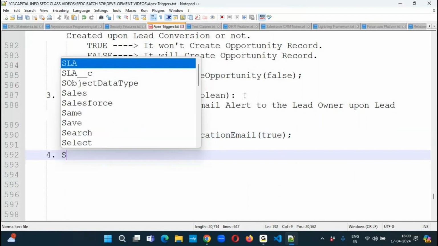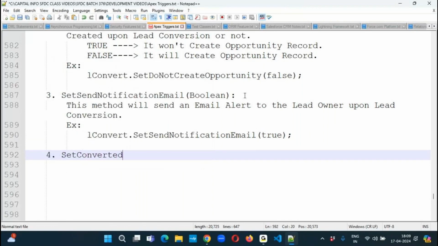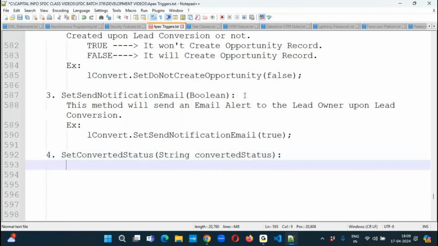Next, the setConvertedStatus method. The fourth method is setConvertedStatus.